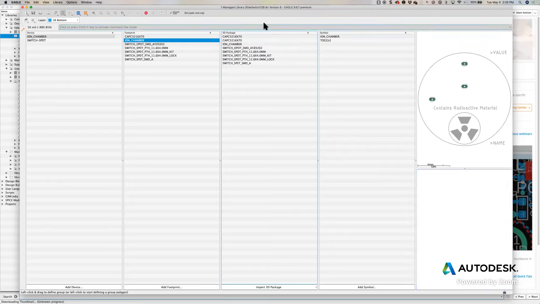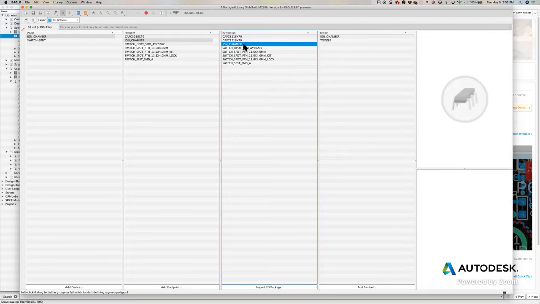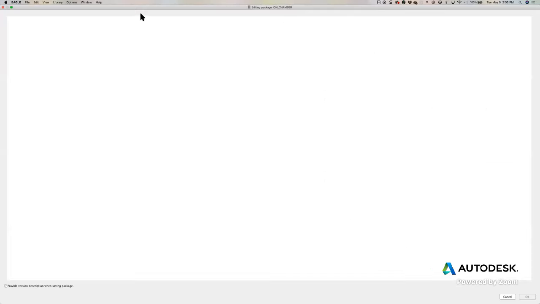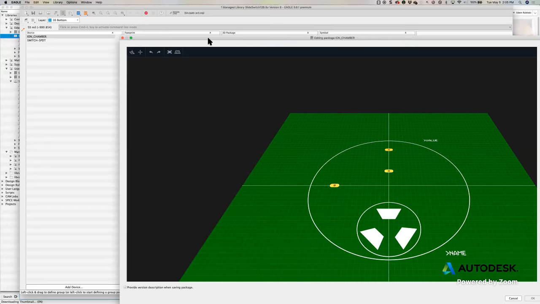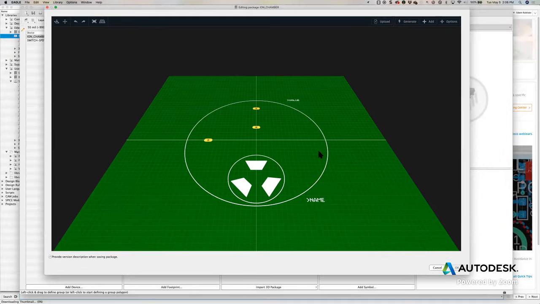Now, assigning 3D models to our components actually has 3 methods right now. I could right click the component and select the option here. It says edit. When I select edit, it actually brings me to something we call the package editor. At this moment, I don't have any 3D model assigned to this at all.